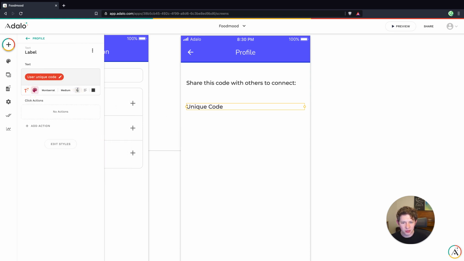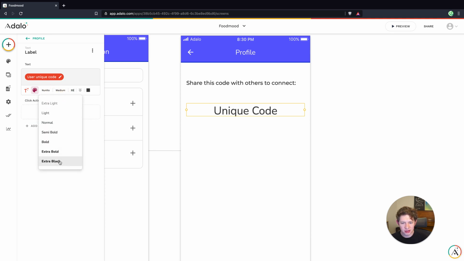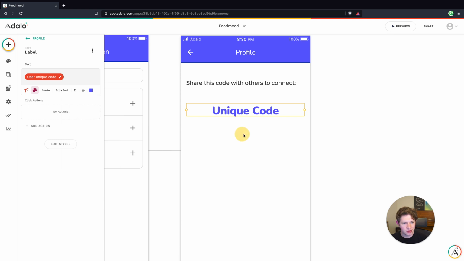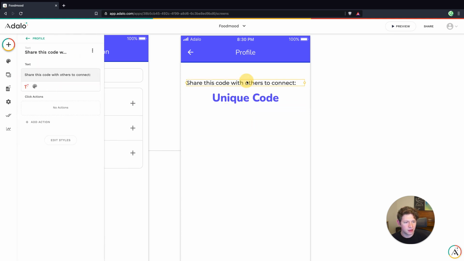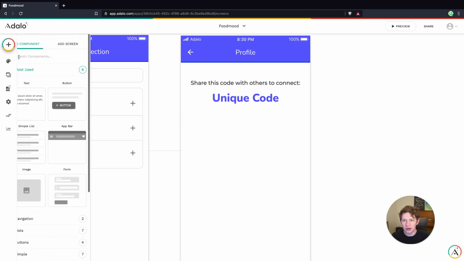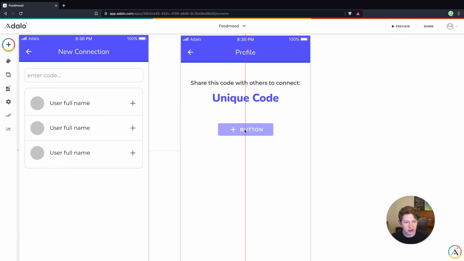make this quite a bit bigger. Could do like 32, and we'll just align it in the center. Let's do a different font. Here we go. We'll make it really stand out. We can center this too. And then we also want a reset code button.